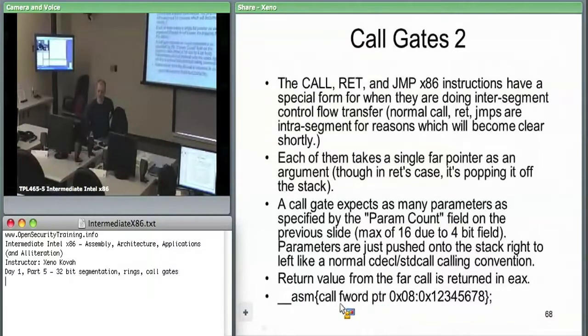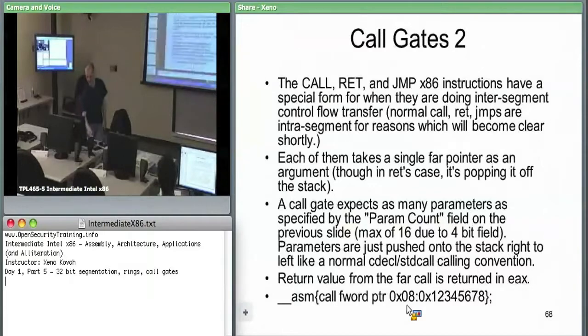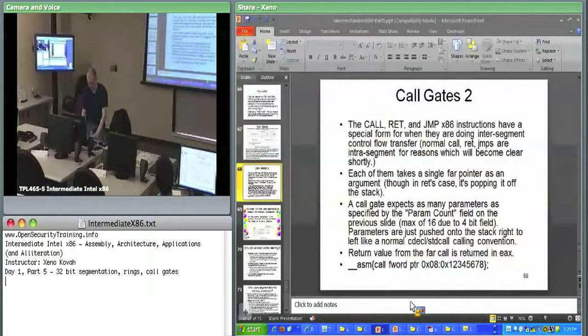You say call F word, which is R pointer word, I guess. And so it's saying call F word pointer, and then you have a logical address for far pointer, logical address. And then it's got a far pointer, which is a segment selector, which is 8, so it's saying, I want to call, we know that there's not a call gate at index 8, so I should change that, whatever. 8.